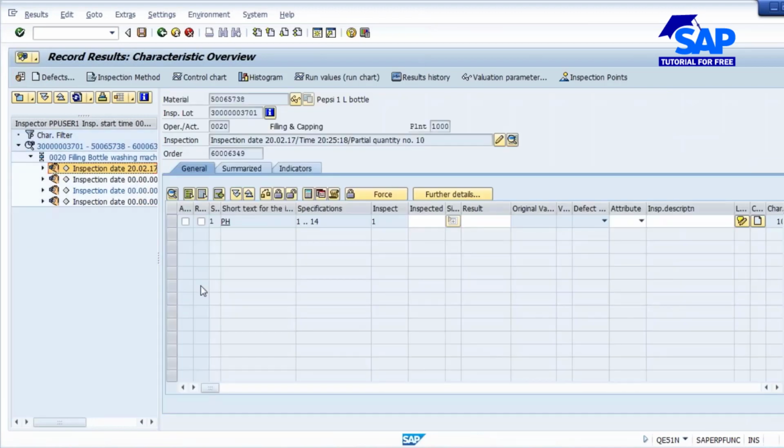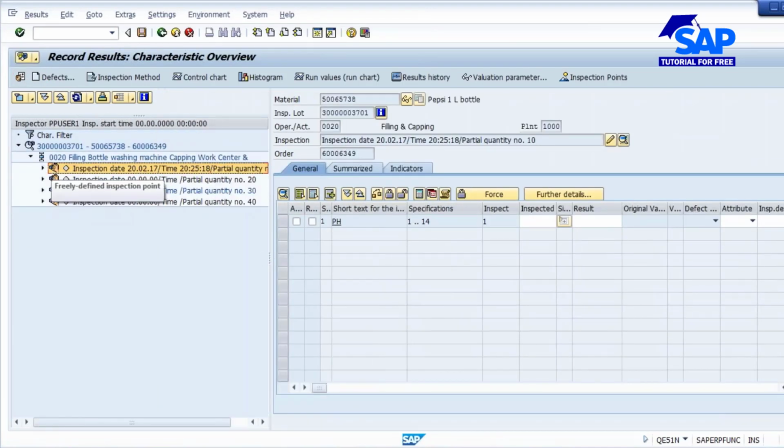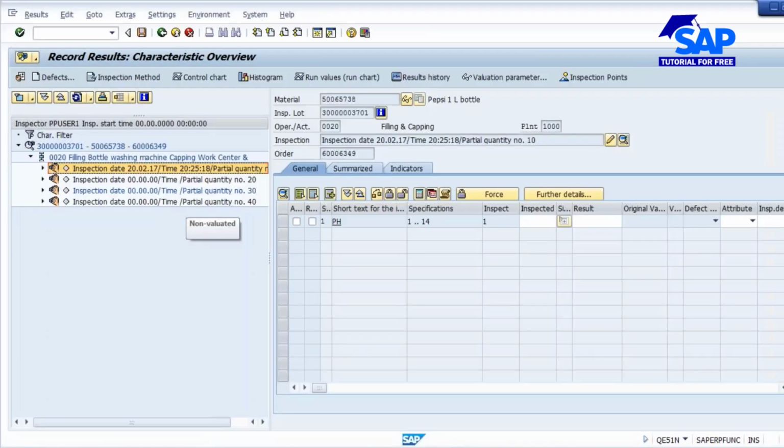See how many inspection points have come. That hand symbol is nothing but inspection point. Are you able to see? There is a hand symbol, right? That symbol is the inspection point. How many have come? 4. Why 4 has come? Because of these settings. Your order quantity was 1000 and you defined the inspection interval as 250. So the system has generated 4 inspection points. 1000 divided by 250 is 4 times. That is why you got 4 here.